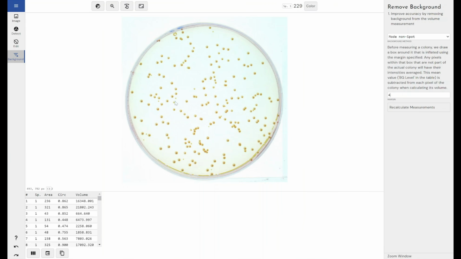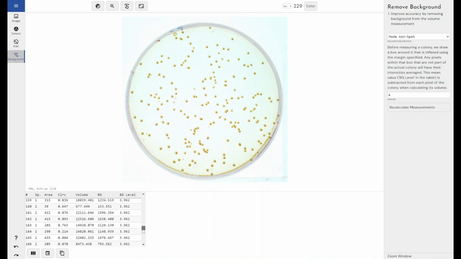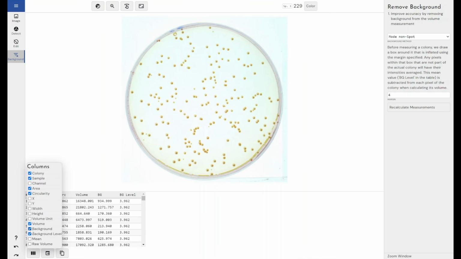But in a case such as this, where our spots are quite far apart, you can control how far the margin is, or you can use the image rectangle in cases such as that. But this is quite a sparsely populated plate. So for the majority of colonies in this plate, mode non-spot would be a good background removal method, but we've always got image rectangle for removal as well. Now you can turn on the background results, so you can see what the background value is and what's been removed and how we've reached the results that we have.